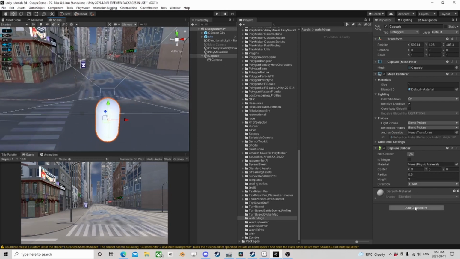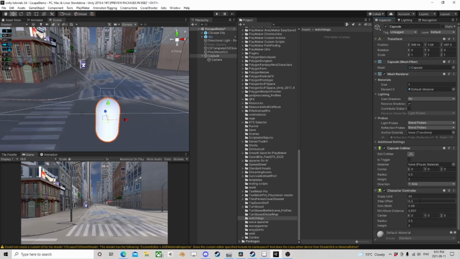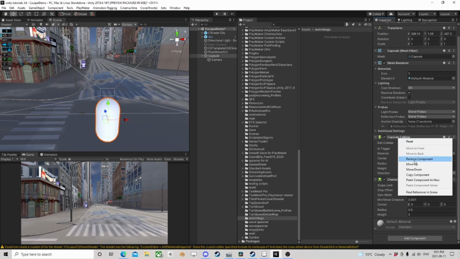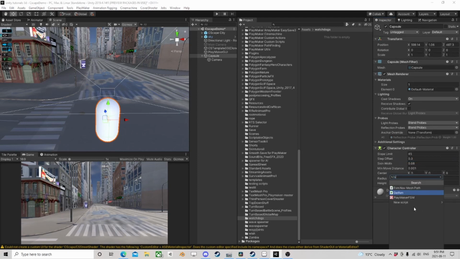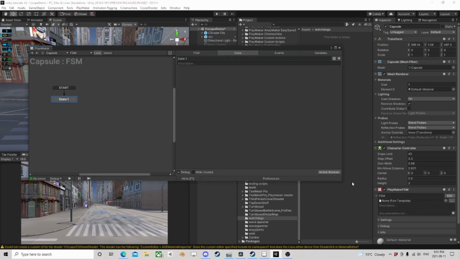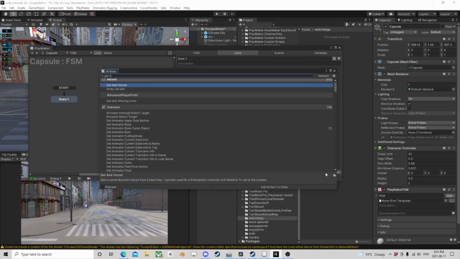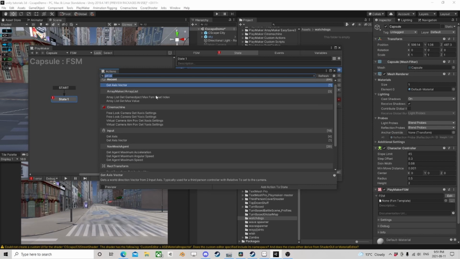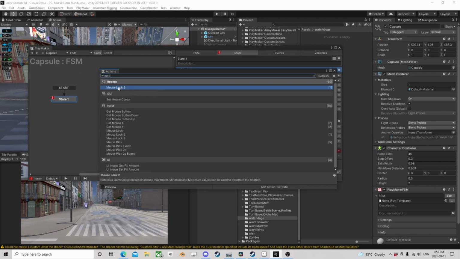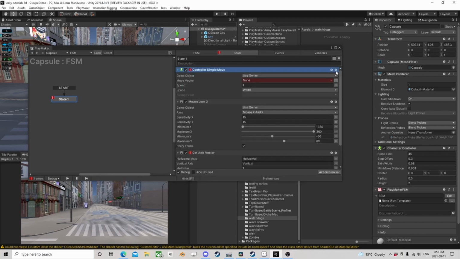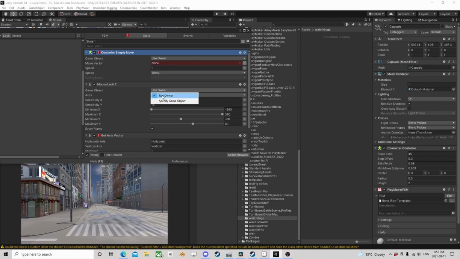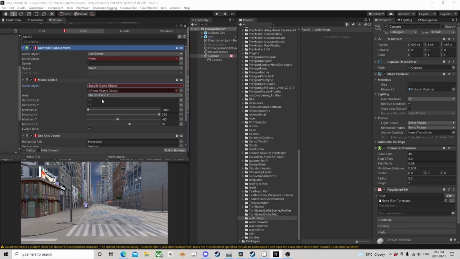There we go. I am going to add a character controller, and I'm going to get rid of the capsule, and I'm going to add a FSM. Super quick, just going to do get axis vector. We want a mouse look too, and we want a simple move. Alright, so mouse look is going to be based on the camera, and I'm going to just bring these down to like a 3, -3.